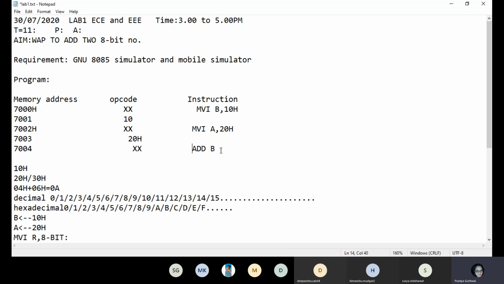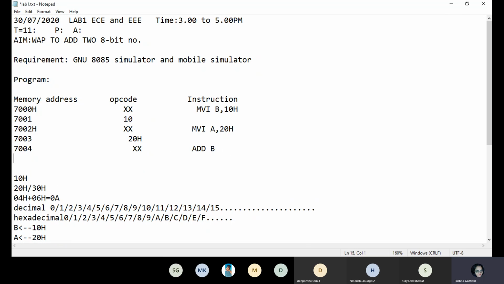Okay, so fine. So ADD B is basically a 1 byte instruction. Now the last one is just 7005. At 7005 you will write the last instruction, that is HLT.